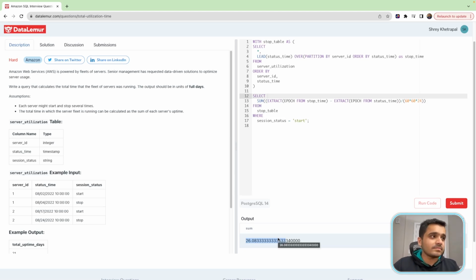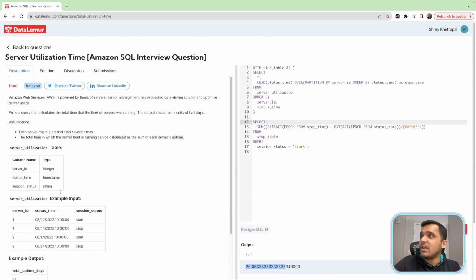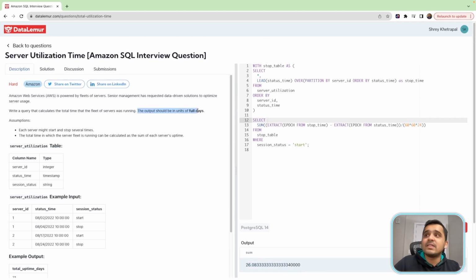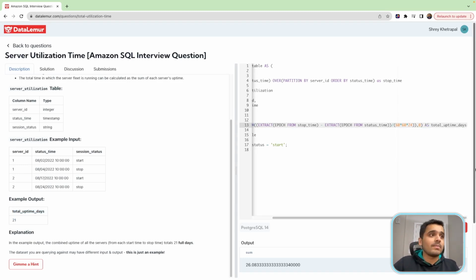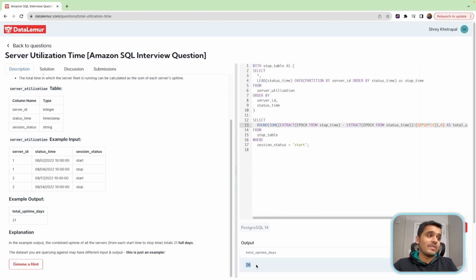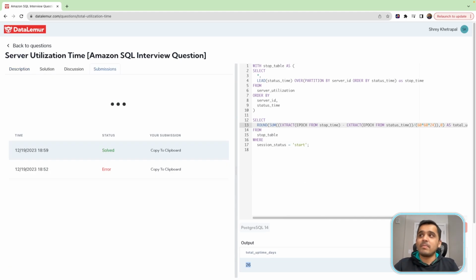That is the total time elapsed for all the servers, and the output we see should be in units of full days. So we just round this answer as well. So round to the zeroth digit, and it should be called total uptime days. So as total uptime days, we run this code, we have the answer as 26. Let's just submit.